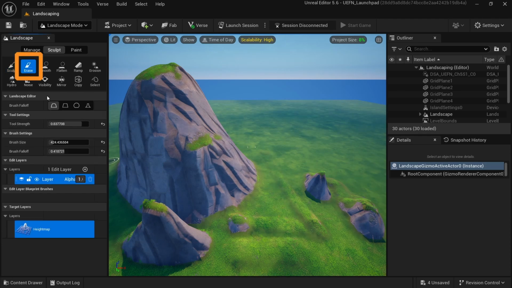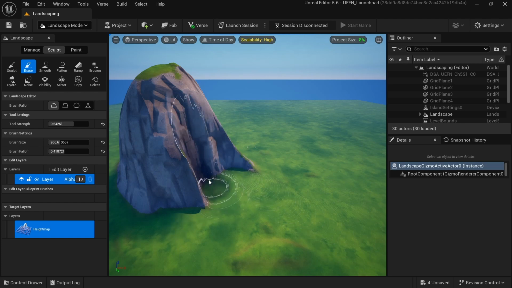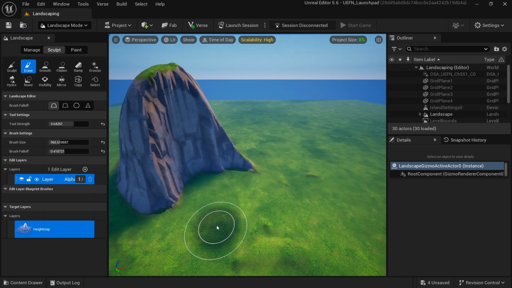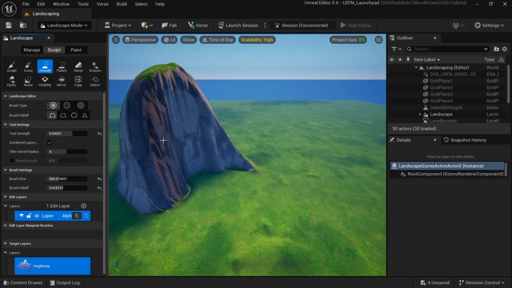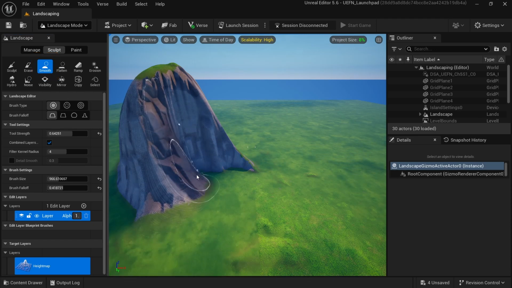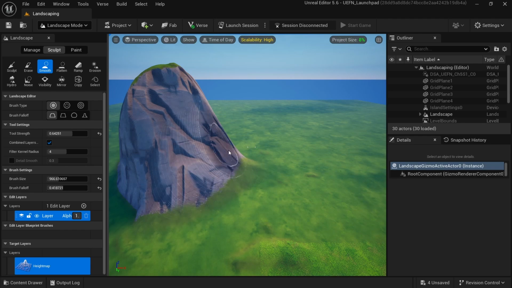The next tool is the Erase tool. Erase tool will work as the opposite of the Sculpt tool and remove terrain wherever you click and drag on your island. Smooth tool will smooth out the height of your terrain based on the surroundings. This tool can be very useful if you have jagged edges on your terrain and you want to make them softer.